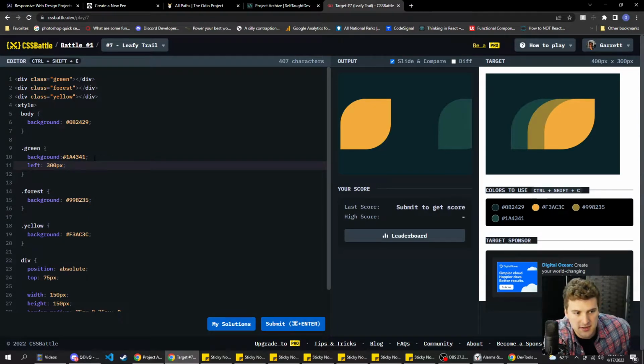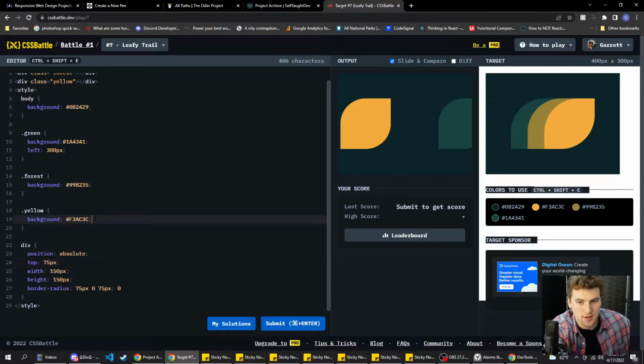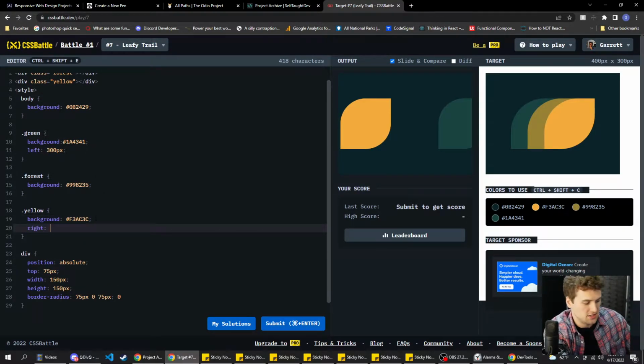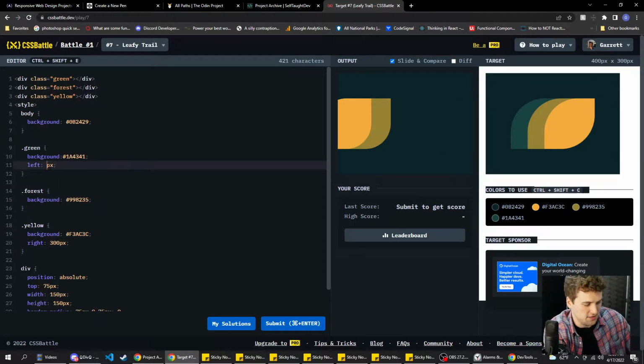Wait, is that, hold on. Wait, why is that wrong? And this one needs to be right 300 pixels. Wait, why are those in the position I expect those to be? What am I blanking on right now? They are, oh wait, that's 75 pixels, not 300. I was getting the width and length mixed up.